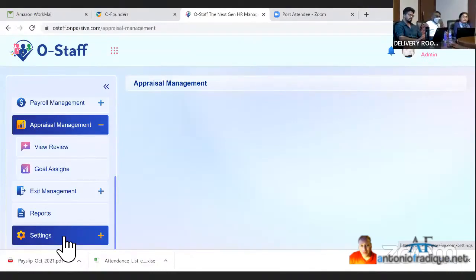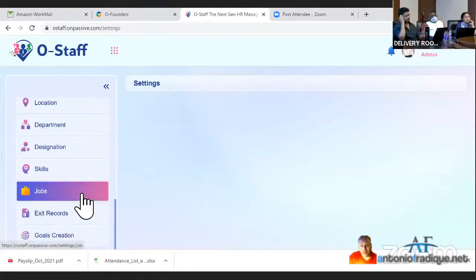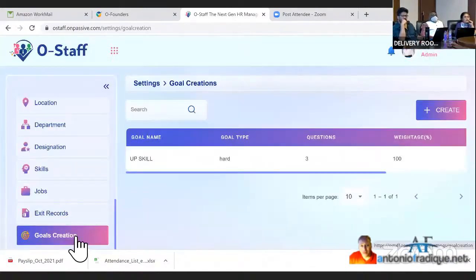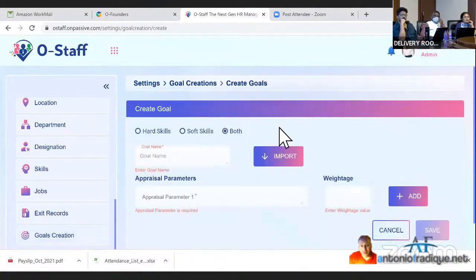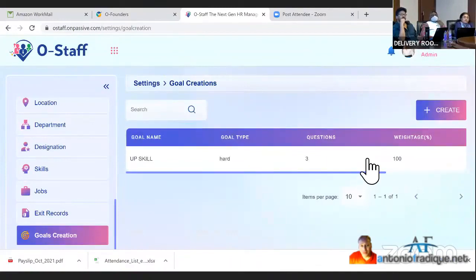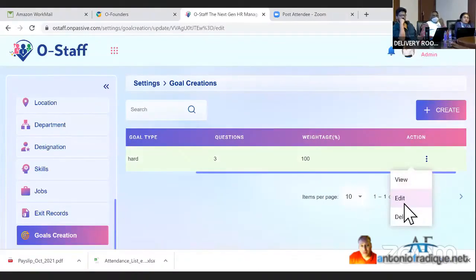To have it, what we have done in OStaff is we have designed the OStaff appraisal management system exceeding the industry standards or best practices. First, we have the option of creating goals. This is where it starts: you create goals, you set the KPIs and the weightages for each KPI, and you can also differentiate between hard skills and soft skills. Once you save it, you have the option of assigning these goals or KPIs to employees, individually or as a group.